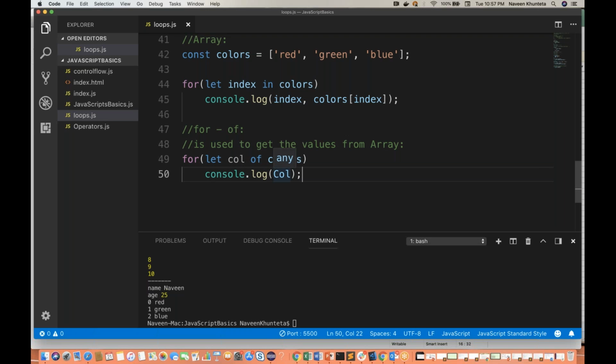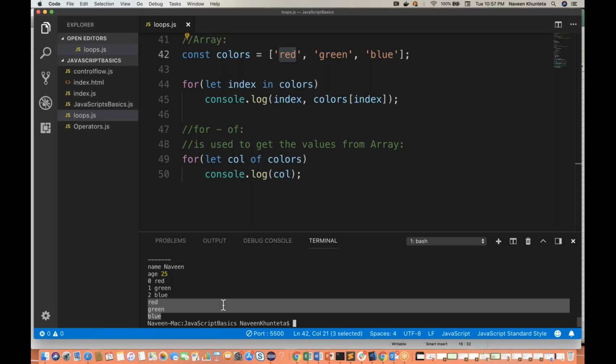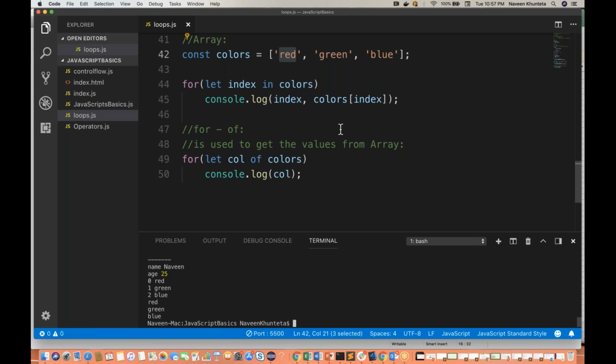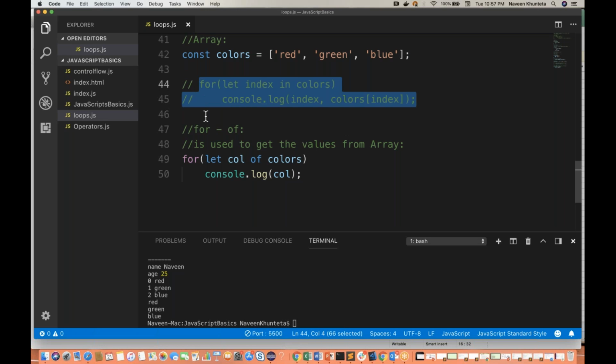That's it, this col. So what will happen? Color of colors. It will directly go to each and every value and pick the value from there. So it will go to each and every index and pick the value. Now you run it and you see the same thing, red, green, and blue getting printed over here like that.